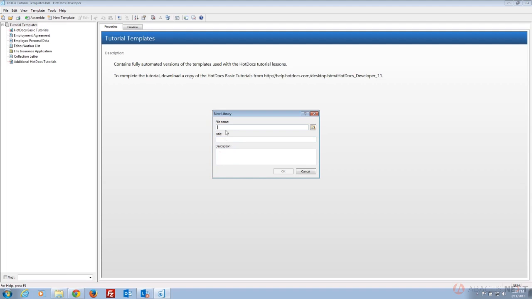This is where I name the actual library, the file name field. So let's say that I'm creating a new family law library. So I might call the actual library file family law. Now, if I type nothing but the file name in this field, HotDocs is going to create the actual library file in what's called my default libraries folder. That's something that you can specify during installation. It's something that you can change within HotDocs options.